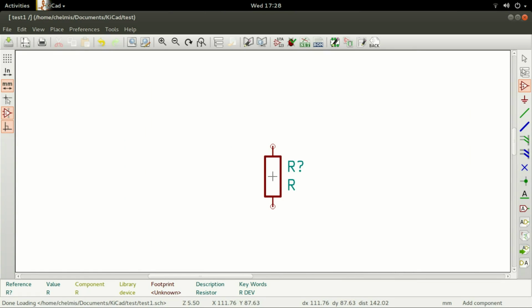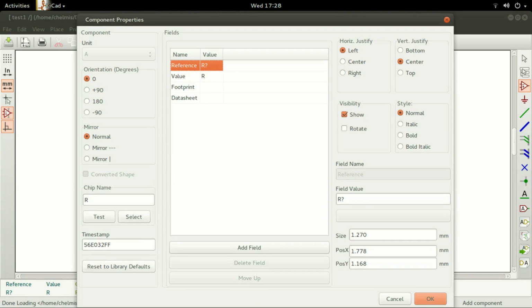To edit the properties of the resistor, hover the mouse over the component, and press the E key. You could also right-click on the component, and select Edit Component, then Edit. In the window that appears, click on Value, then in Field Value, insert the value as 100, then click OK.